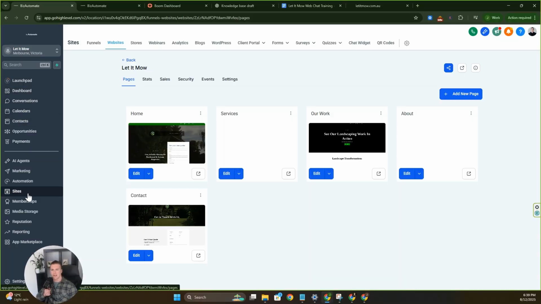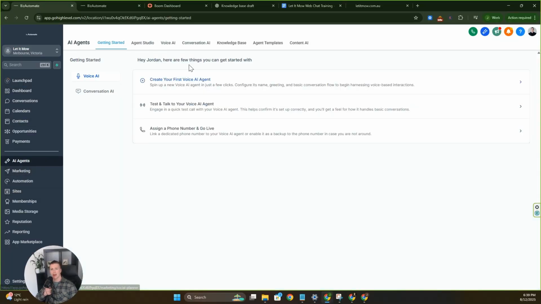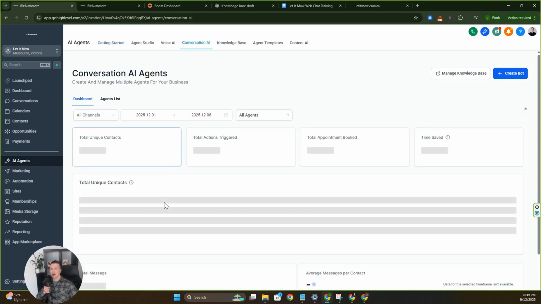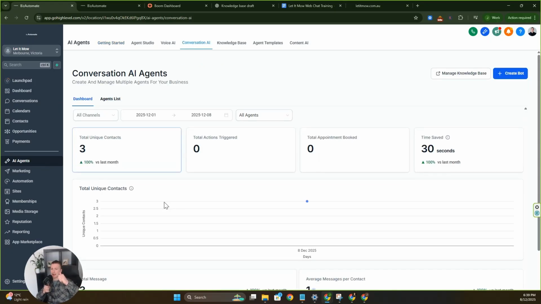So we're in the sub account here and I'm on sites, but I'm going to go straight to AI agents and then conversation AI. So what we're going to be doing here is creating an AI agent. We're going to be filling it with a knowledge base, training the agent, configuring the web chat, and then sticking it on the website. So essentially 5 main actions here.